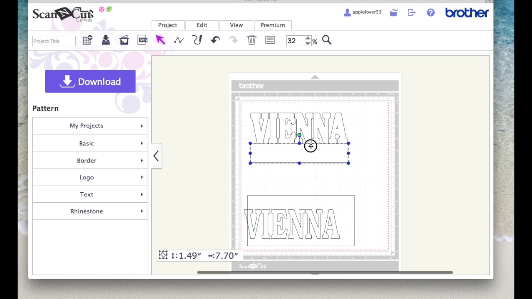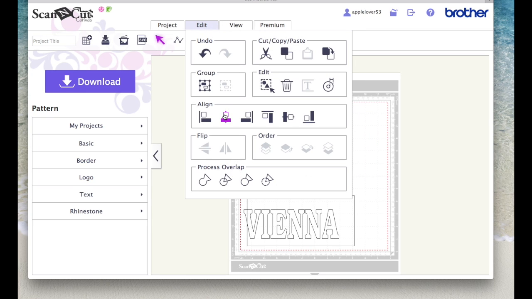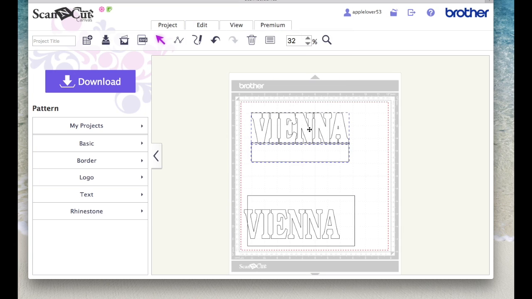Now I'm going to overlap this rectangle slightly on the bottom of the letters. I'm going to select everything and go to edit and center. And that will center the letters to this rectangle. Now, I want to weld these letters to this rectangle.